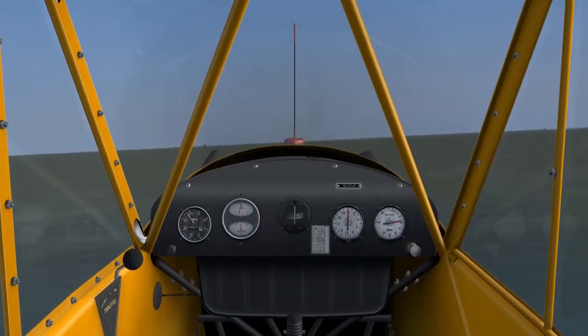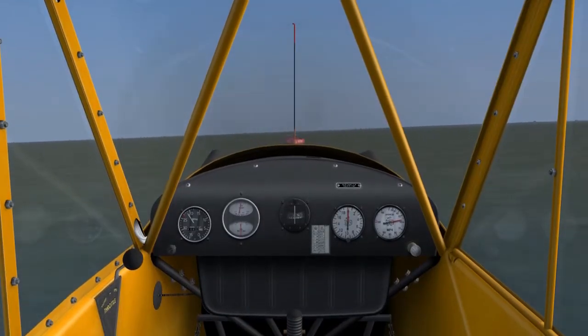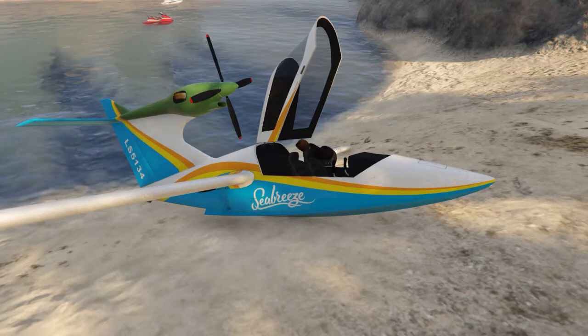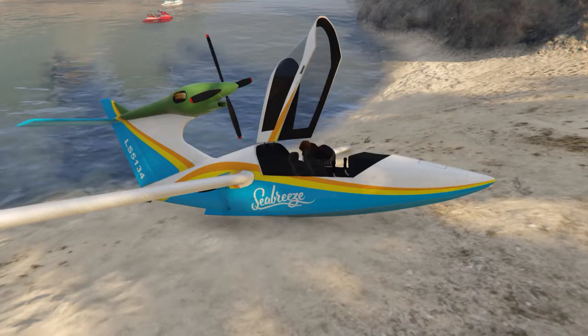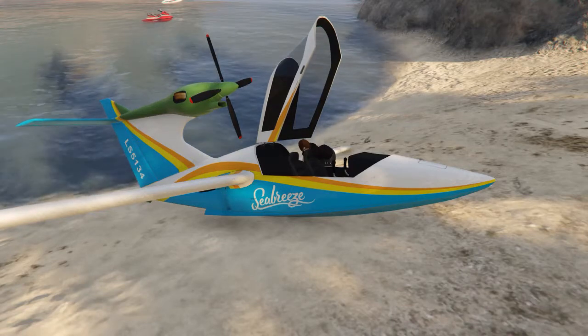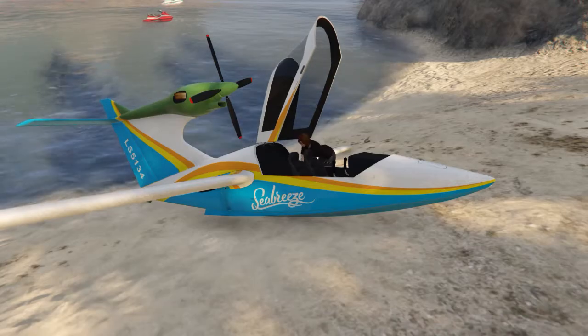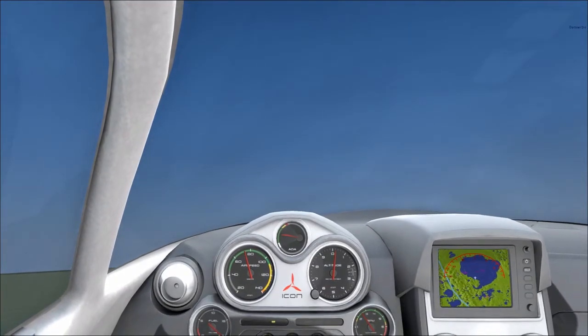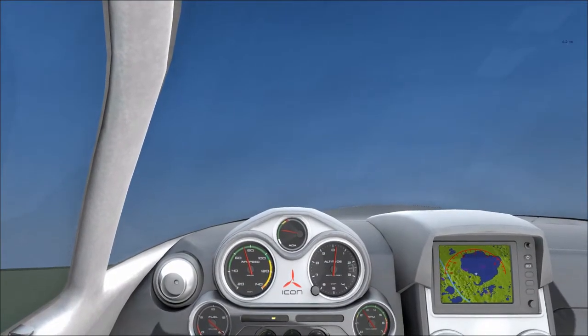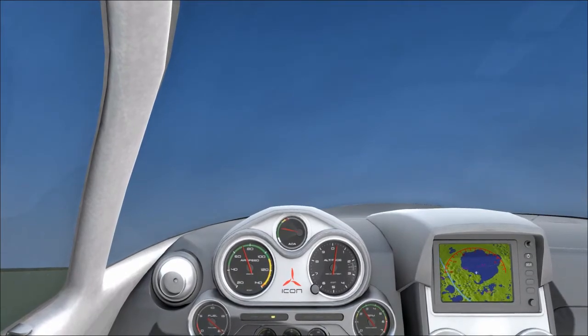So last time we covered the normal operations of a seaplane, and today we're going to be covering more advanced topics, starting with operating flying boats. I said I'd go over that. So operating flying boats is very similar to operating a regular float plane.